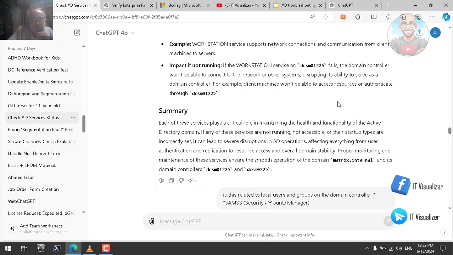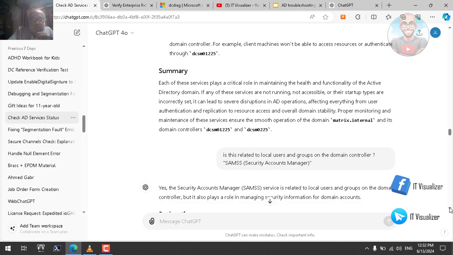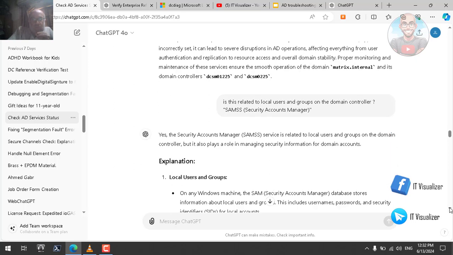Anyway, so this is what will happen if these services are not running in a domain. So here one question: the SAM or SAMSS, Security Account Manager, is this related to local users and groups on the domain controller, or is it related to the Active Directory users?